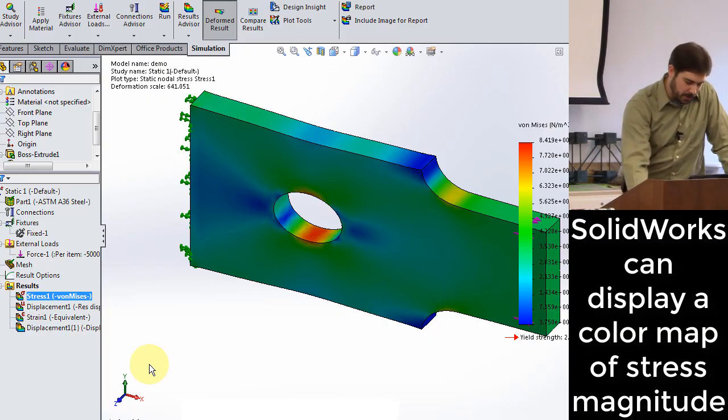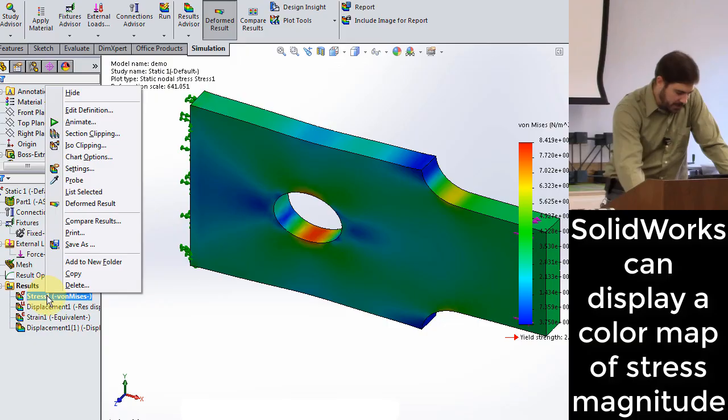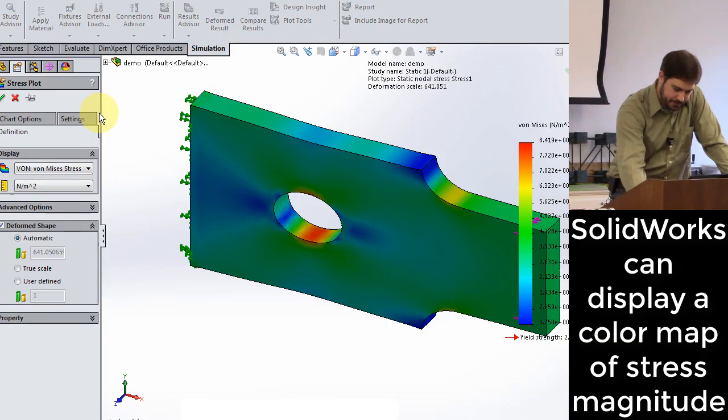So I'll tell you what, I'm going to go in here and right-click on Stress 1 and go to Edit Definition. And under here it says newtons per square meter. I'm going to change that to PSI.